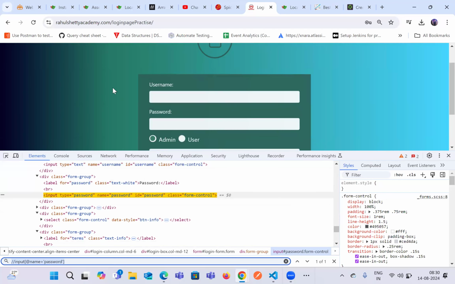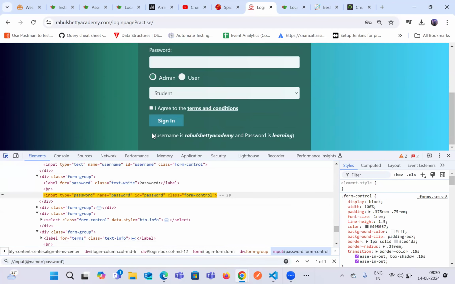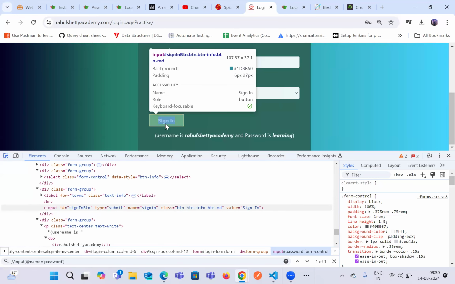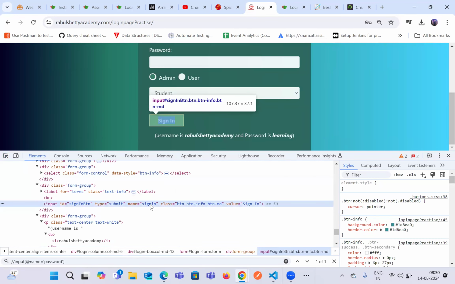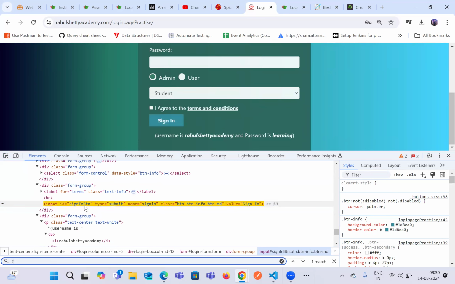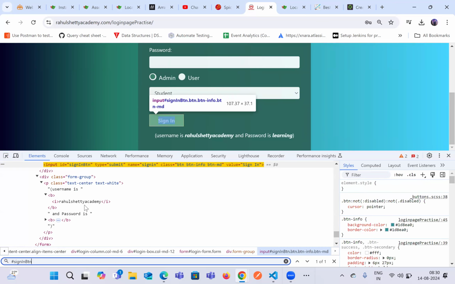And now our goal is to just click on sign in. So we are trying to identify how we write the locator for sign in. Let's say we have an ID over here. So we can directly write hash by using the CSS selector, and then the ID value. What is the ID value? It says signInBtn, which is again uniquely identifying.